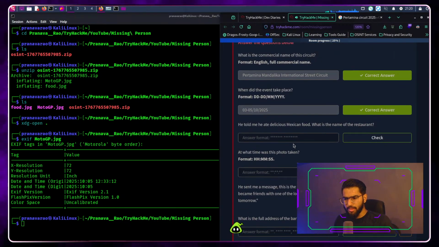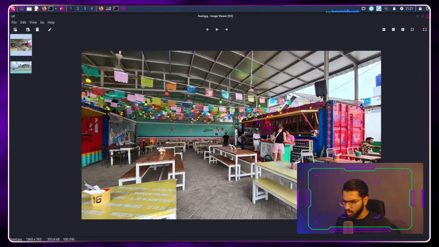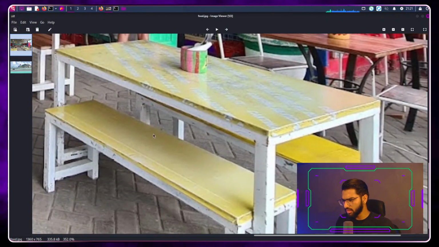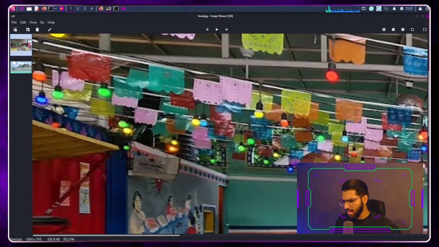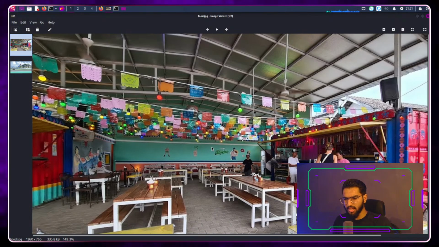Next comes, he told me he ate at a delicious Mexican food place. What is the name of the restaurant? Okay, this is an interesting question, because if I look at this image and try to zoom into it, I can't see clearly what canteen that is. It kind of makes sense. I can see TAN and C there, and it has written something, but that's not very easy to identify. I'm not getting a good name of it.